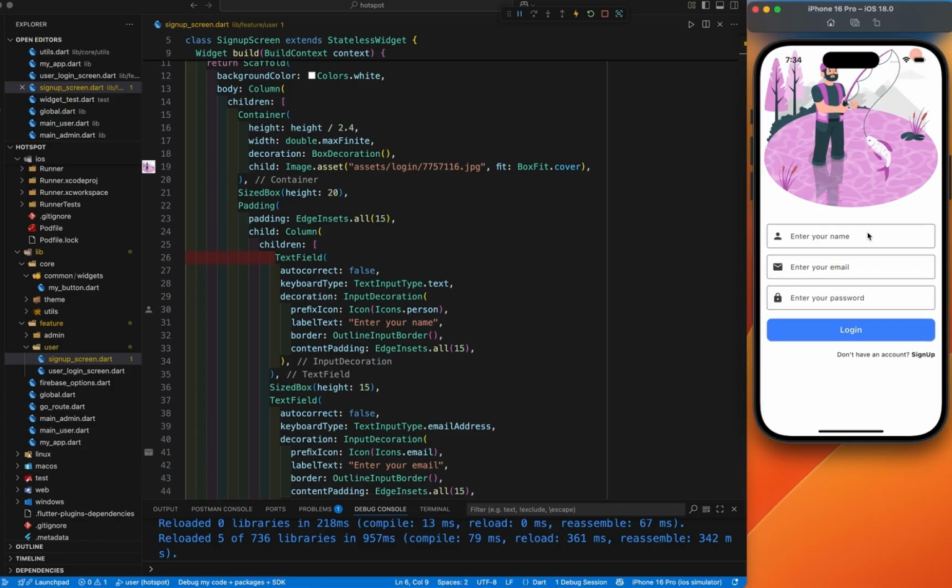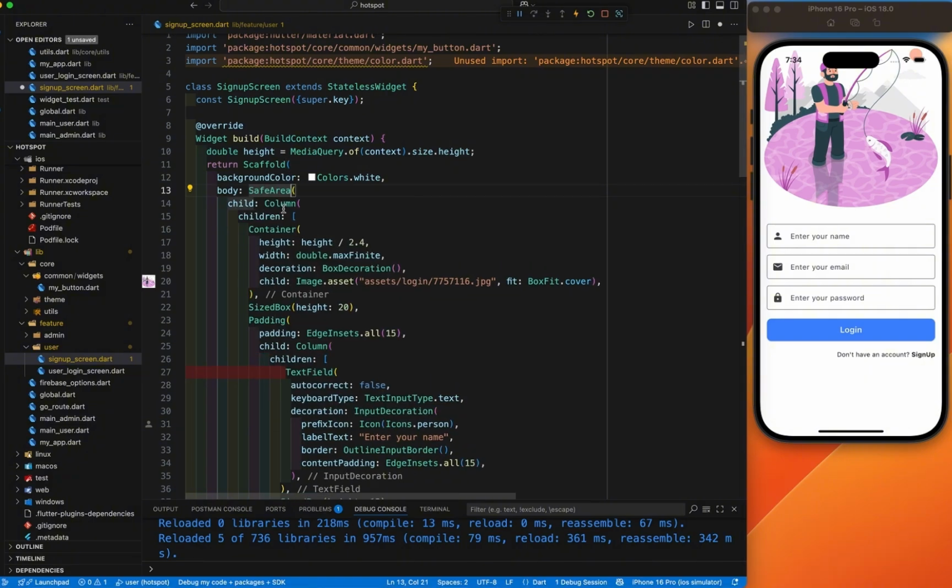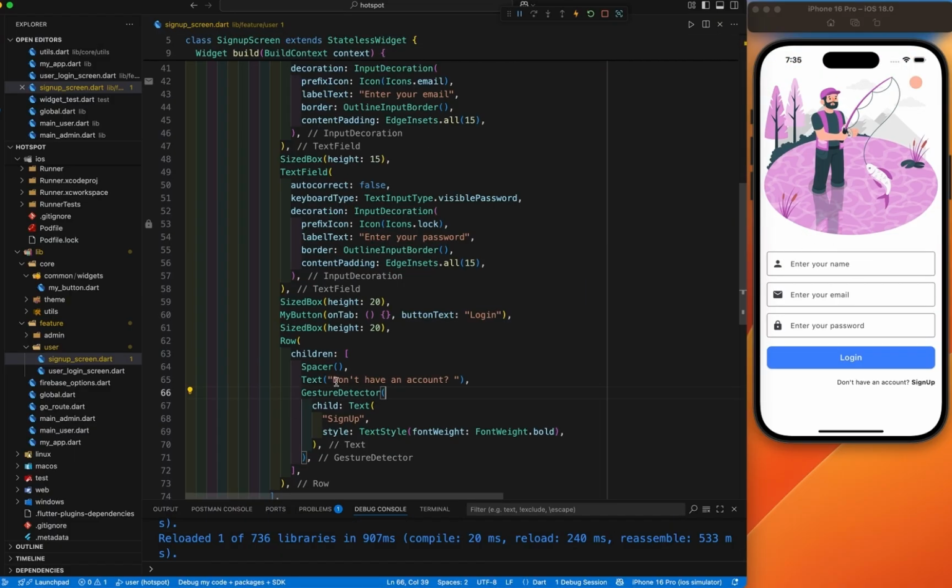Okay, it looks like this. For the sign up screen, the image will start from the very top of the app. For that, I'll first wrap our column widget with the safe area. Instead of column, I have used the list view. If our widgets and properties are more than the screen, then it will be scrollable. Okay, good. Instead of "Didn't have an account", I'll change this text.